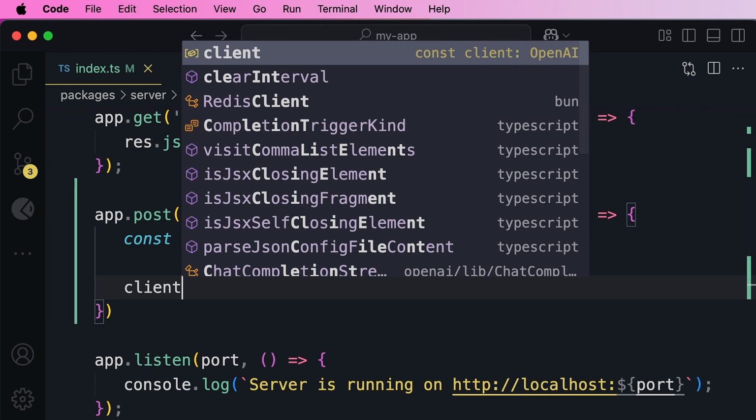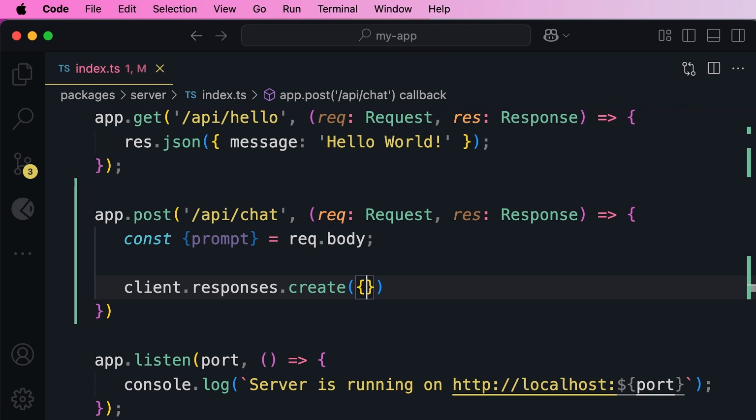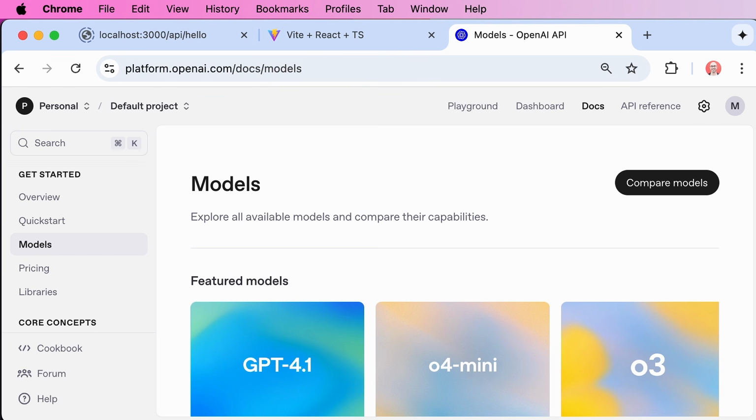So we call client.responses.create. We pass an object. First, we set the model. Now, what model are we going to use? Back to the OpenAI website. Look here on the models page.